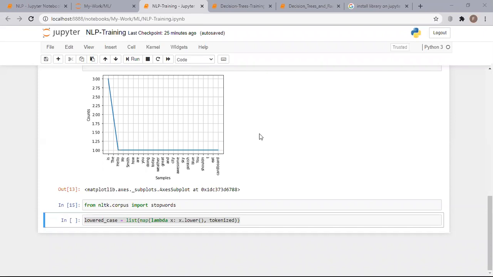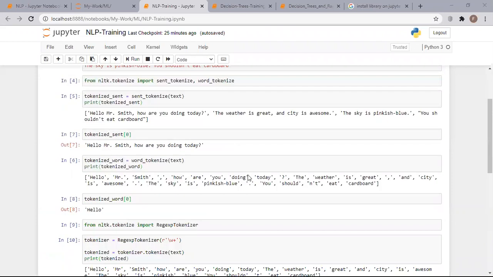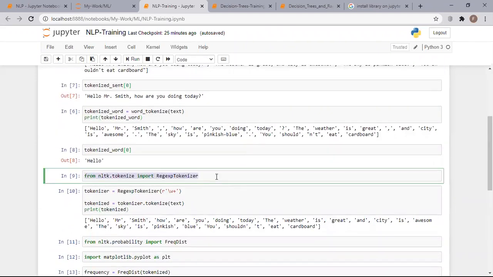So that is the code that is going to change our words to lowercase. Let me just put this in quick succession so that you just run them one behind the other. So there's that.